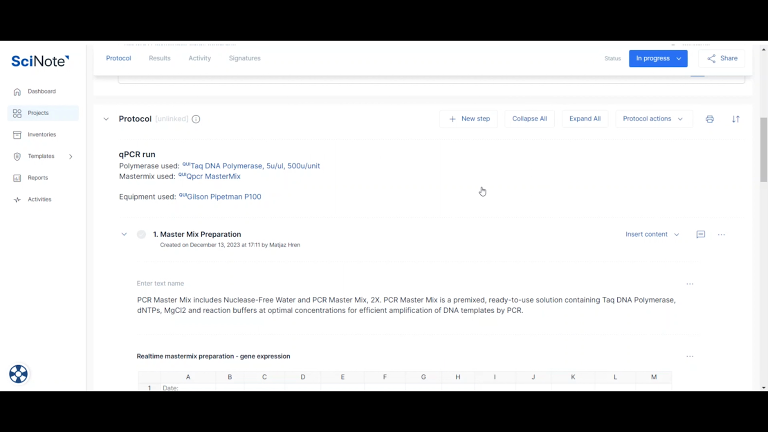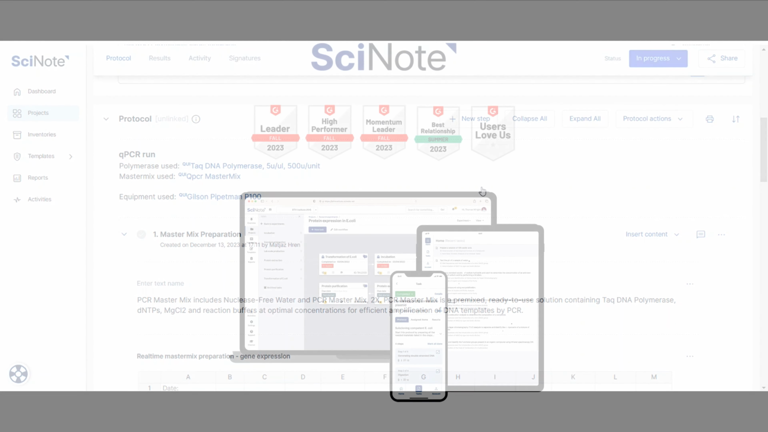So with this integration, we are actually combining the benefits of both platforms, SciNote and Quartzy. Quartzy items now become available in SciNote as any other inventory items. They can be part of your protocols, part of results. They are included in SciNote's traceability features, activities. And what we are also able to do is include them in any kinds of reports.